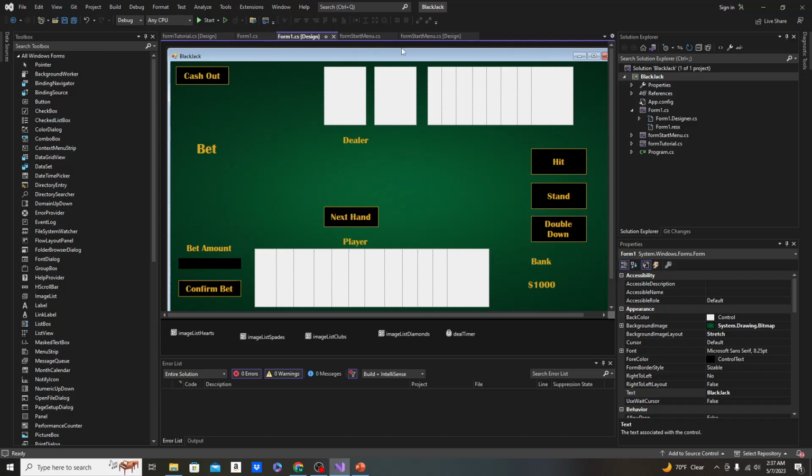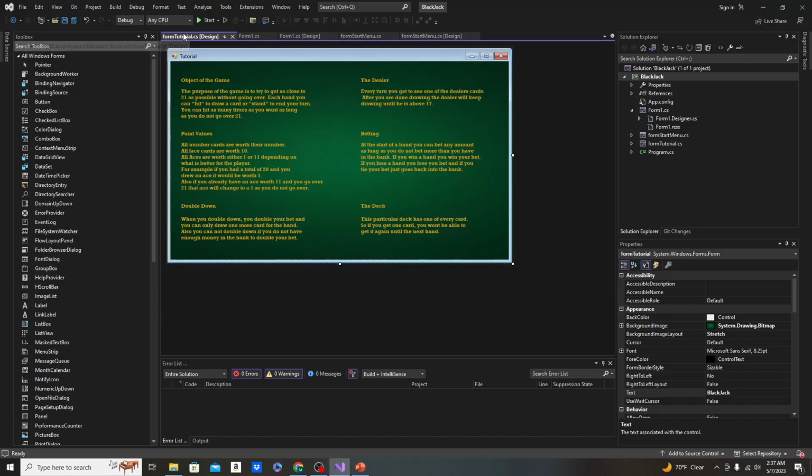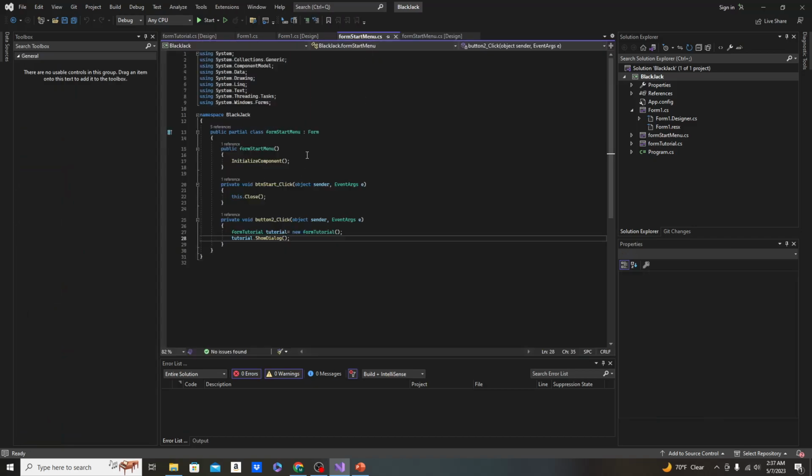And yeah, we can take a short look at the code now. Tutorial page, there is no code. I literally just put text here, so I didn't write any code for this. Start menu, not very much code. This just closes the start menu, and it goes into the normal game, and this opens the tutorial.